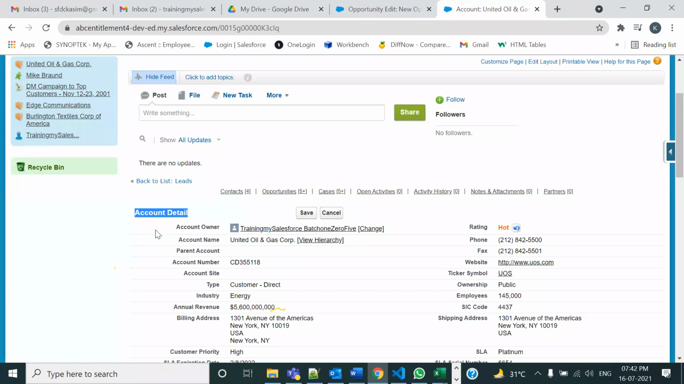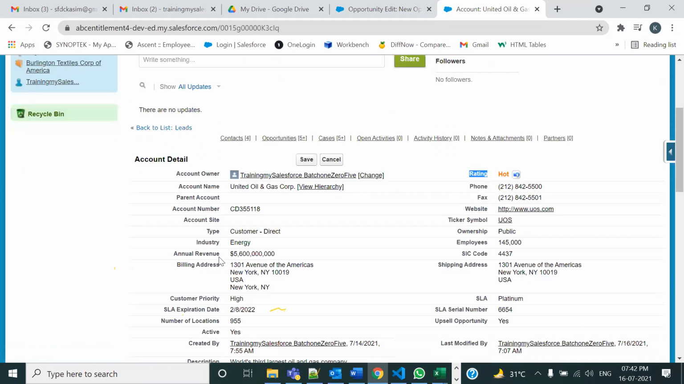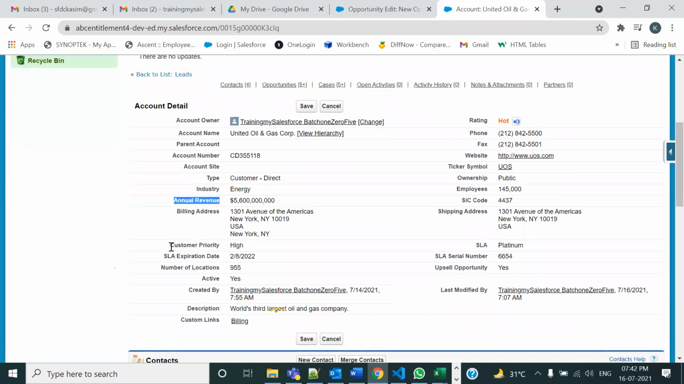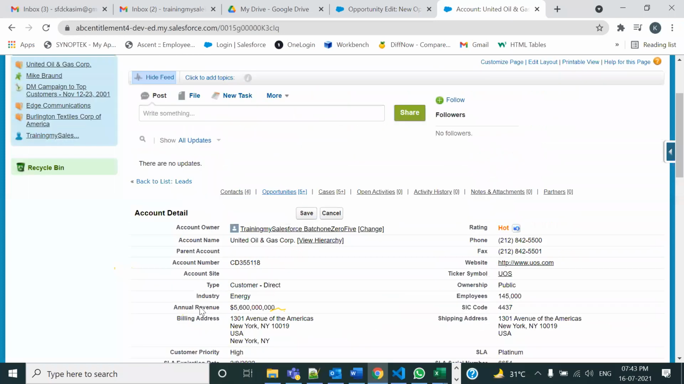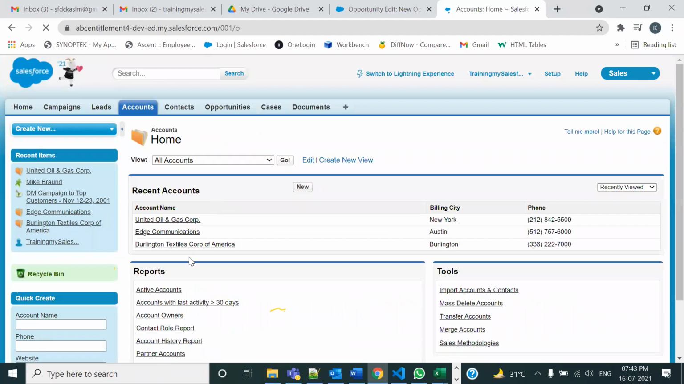So to get all these details, meaning the customer's rating, the customer's annual revenue, the customer priority, and whether the customer is active or not, he actually needs to jump into the detail page. So what he's asking us is, can you bring a few more details over here? Whenever I land on the accounts homepage, presently I can see the billing city and the phone.